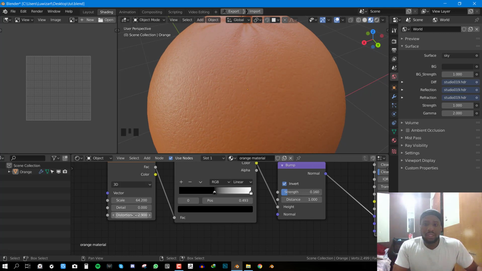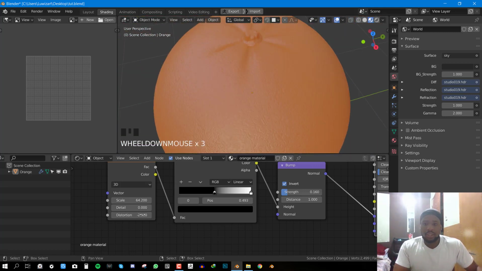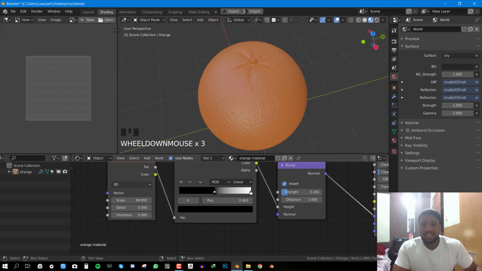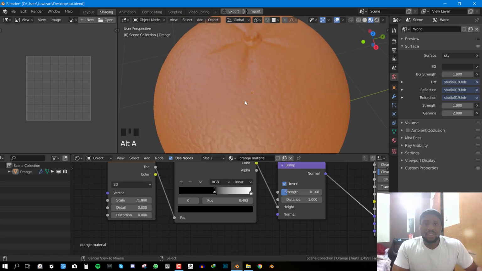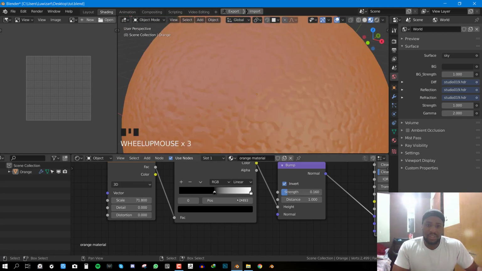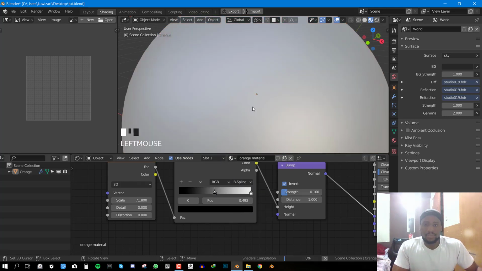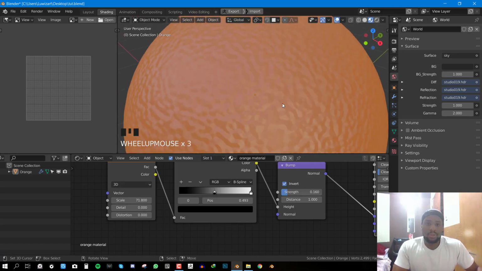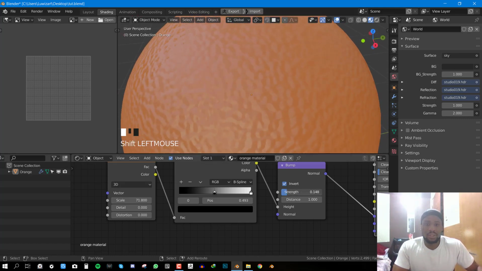And you can also play with the distortion, which is not appropriate for this effect. Anyway, so this is more like it. We could probably switch this to B-spline, so we don't have those hard edges in the bump. So this is what I want. I can just reduce the strength slightly.